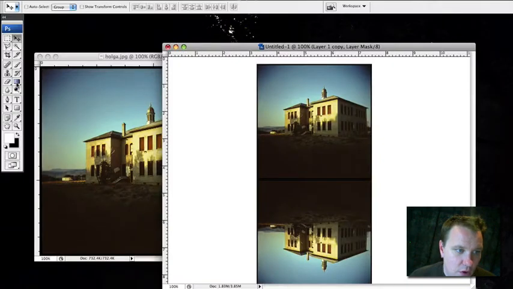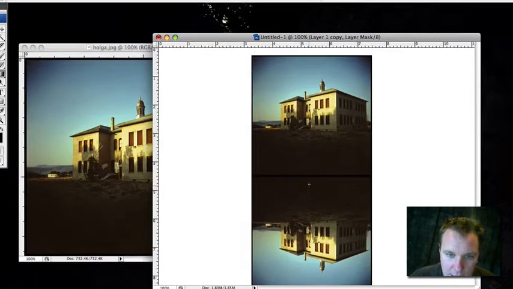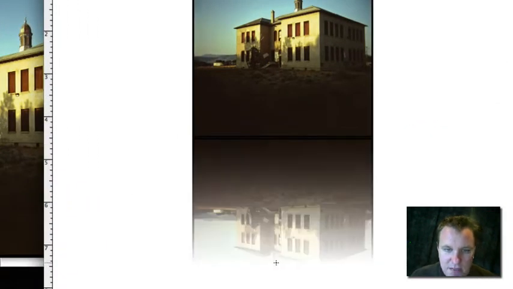I'm going to now go over and create a gradient mask. So I'm going to grab my gradient tool. I'm going to make sure that it's on black and white up here. And then make sure my mask is selected. And then I'm going to drag from the top to the bottom. And I just made the bottom part of my image semi-transparent. You can already see this is starting to look like a reflection. Pretty straightforward. Now I'm going to pull that image down just a little bit so there's a little bit of space.